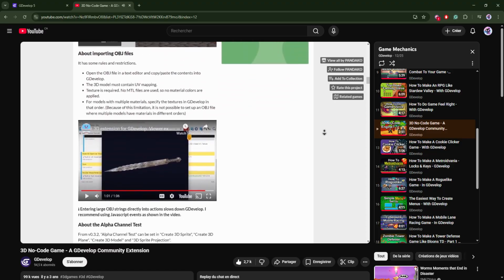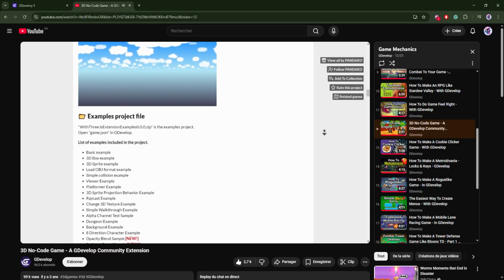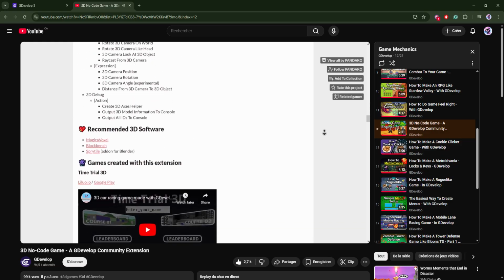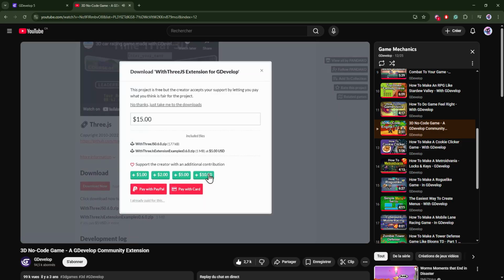Be warned, this extension is still in development, so if you want to try this out, understand that you'll be walking into a new frontier. GDevelop is first and foremost a 2D engine, but this is really cool.